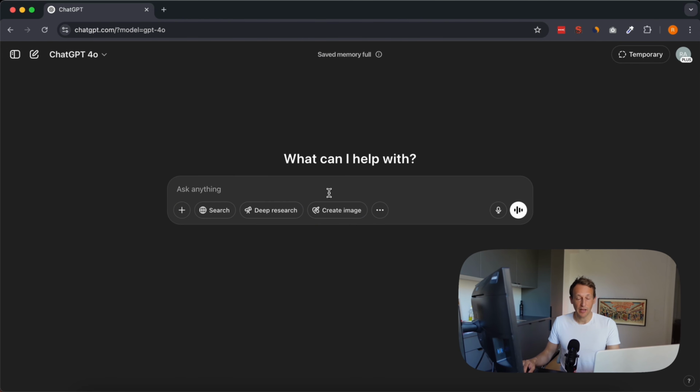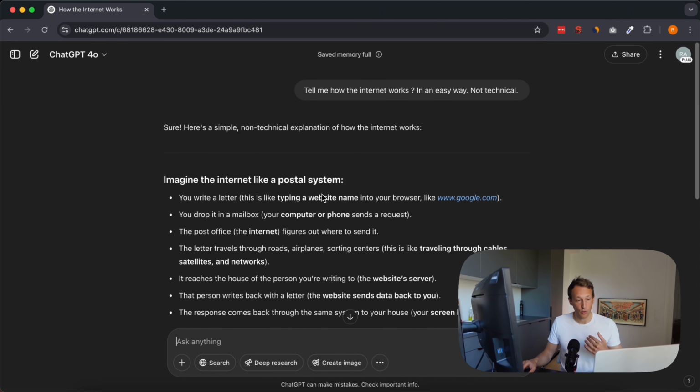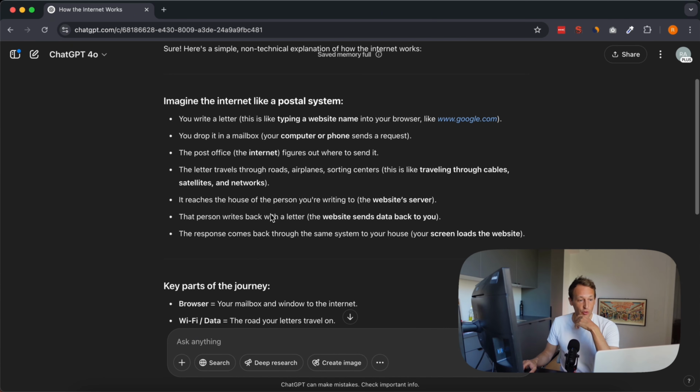And it usually compares it to something, right? So imagine the internet is like a postal system. Okay, cool. So then it basically tells you in an easy way how the internet works, comparing it to the postal system. So always go to ChatGPT and ask it if there's something you are not that sure about. It will help you massively. And as you can see here, it can really break it down for you in simple terms, right?